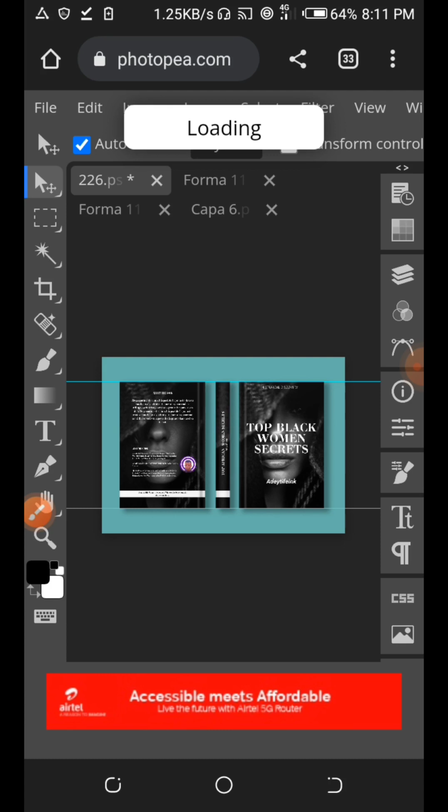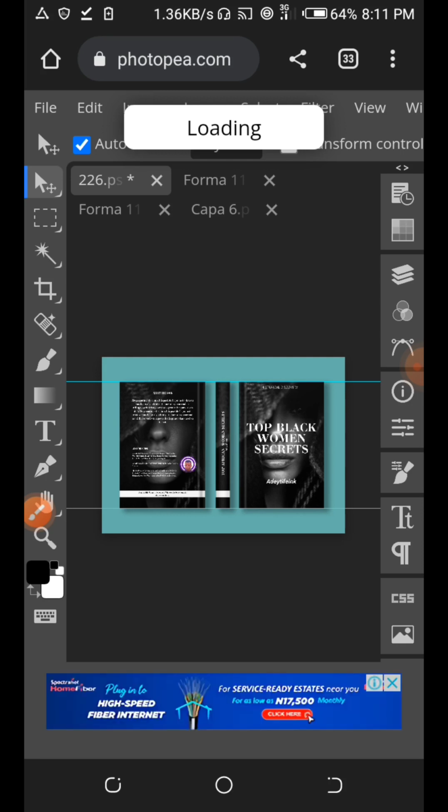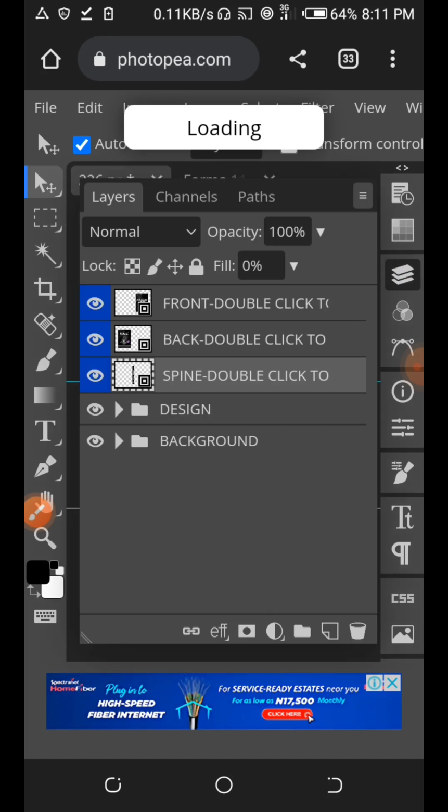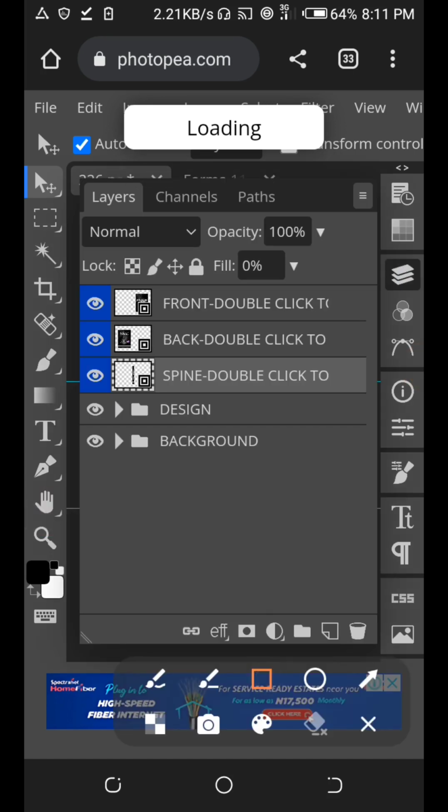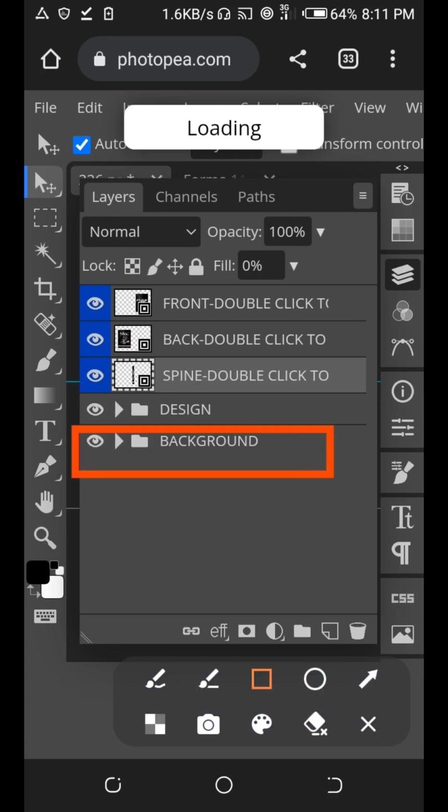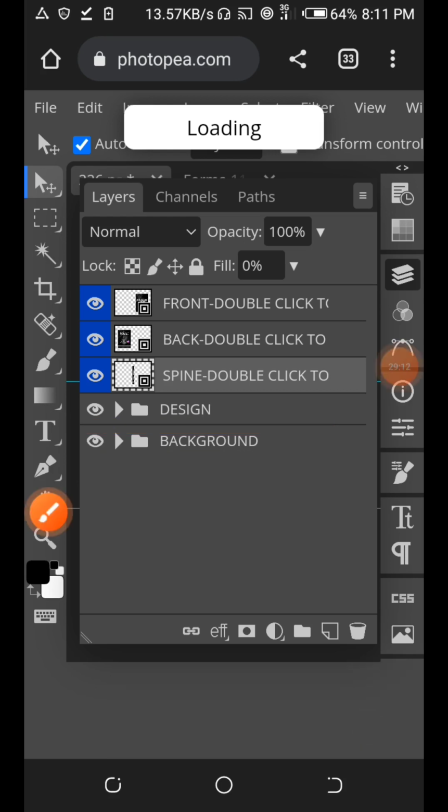Click on the layers right here. After clicking on the layers, you see this background. So the background is what we are to click on now, because we are dealing with the background. Click on this arrow and you see the layer, not the color. Then you just click on this eye icon.